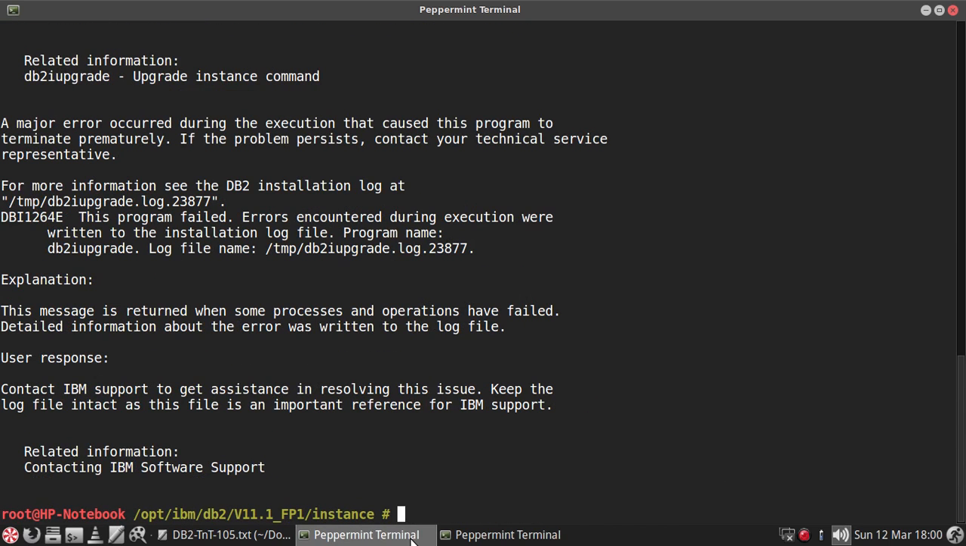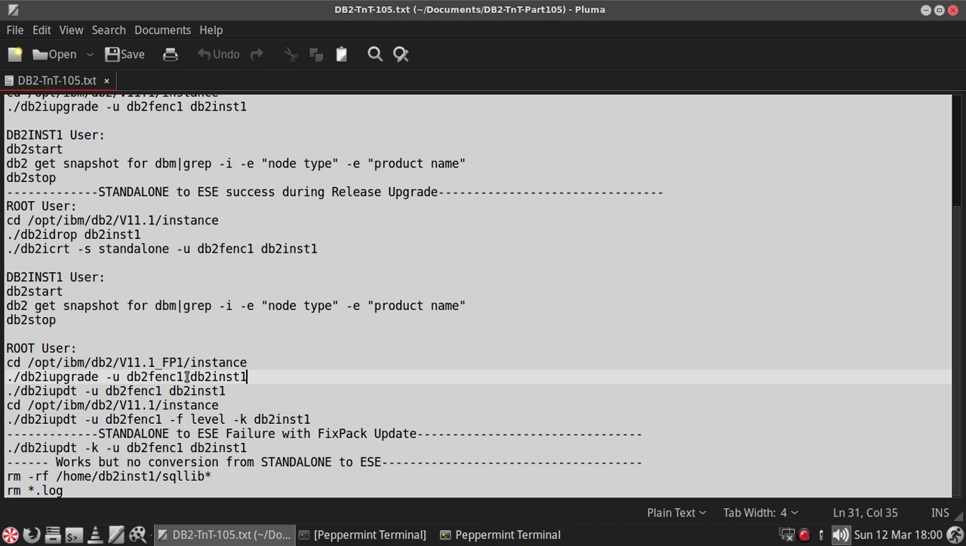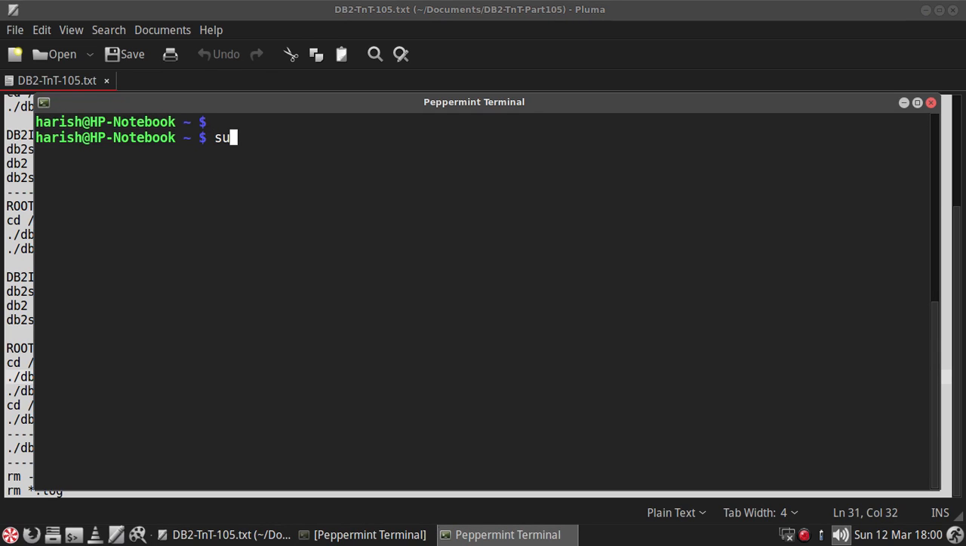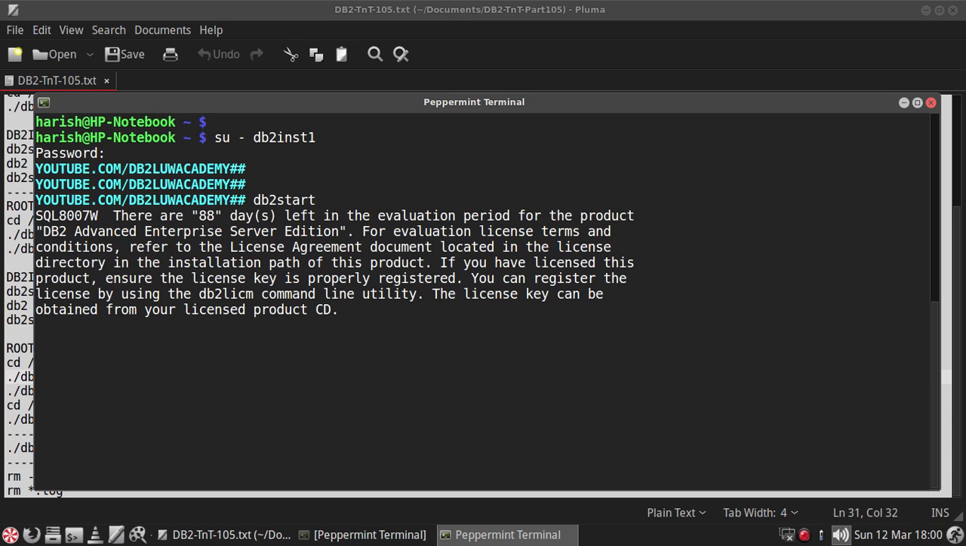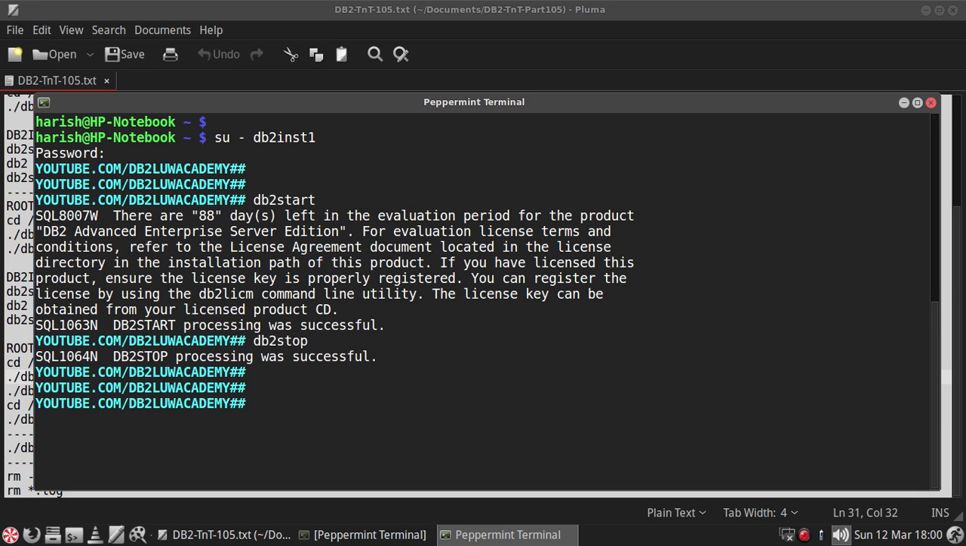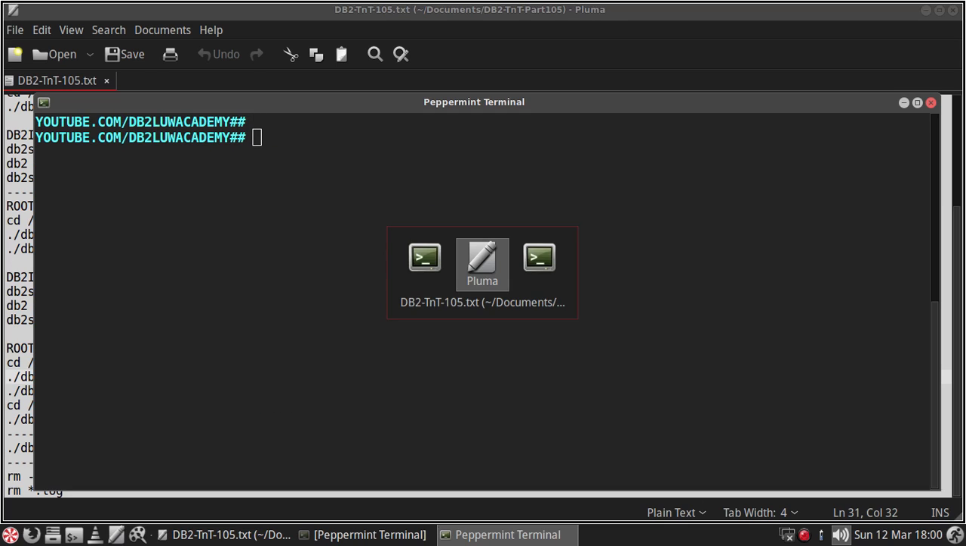So what I mean by that is, after this iupgrade, if I go back and say su - db2inst1, db2inst1, and I say db2start, it should be startable, right? It did not break anything for me, right? So I'll just say db2stop. Okay, yes, it did not break anything for me.